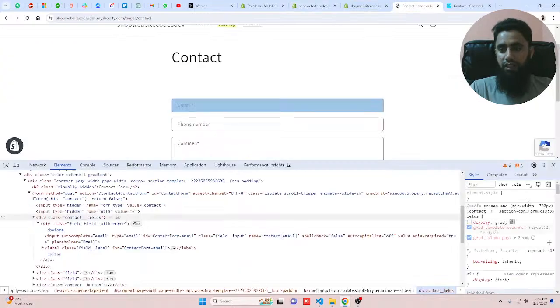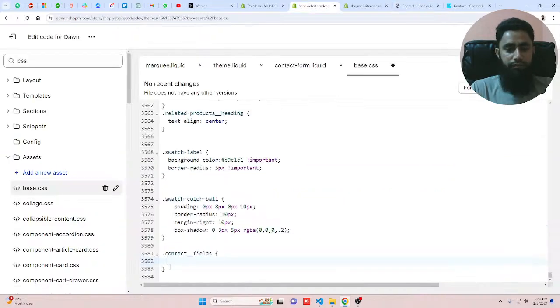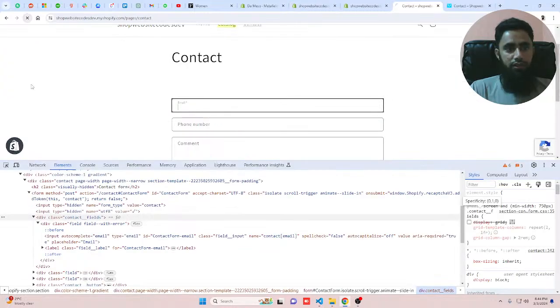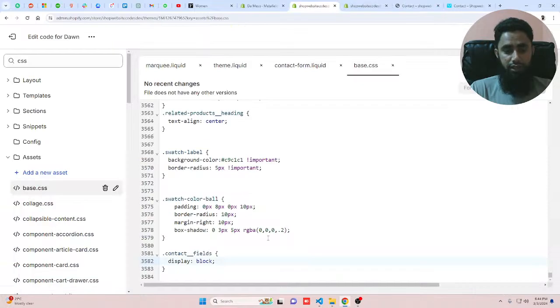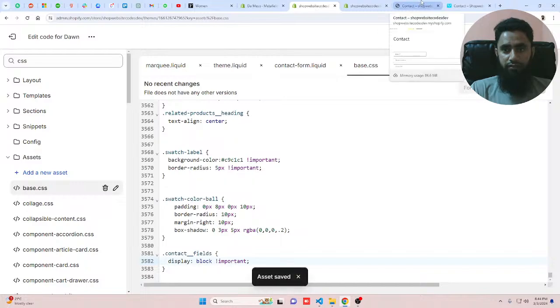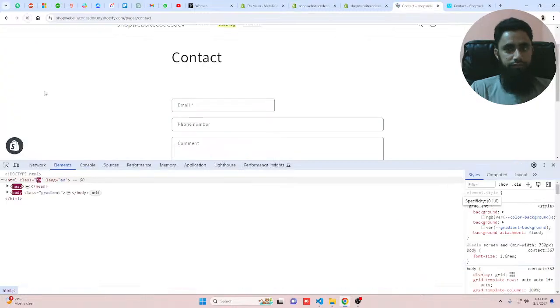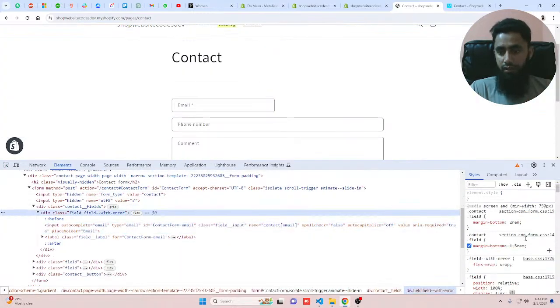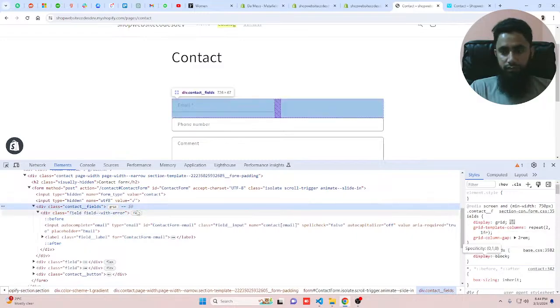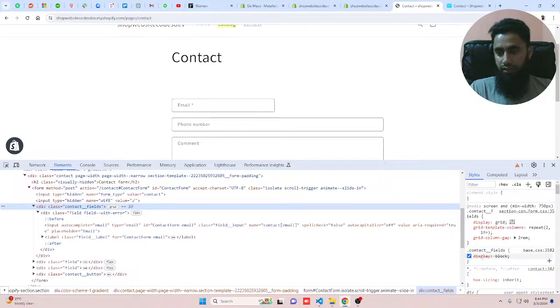So what I did, you should make it like display block. Okay, simple. So I'm going to write display block and then click on refresh. It is not working, so maybe we should write here important and then refresh it back. Still not working. Contact field, display grid. I have added display block.